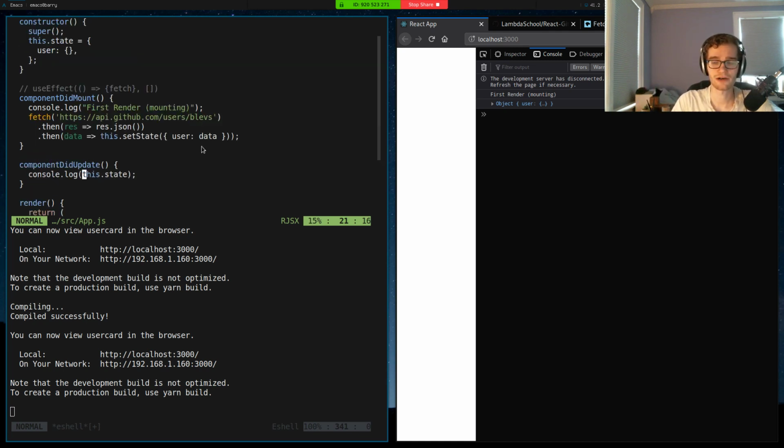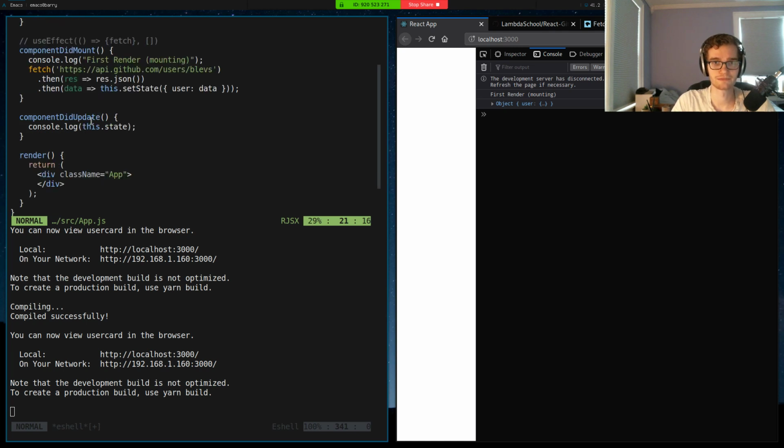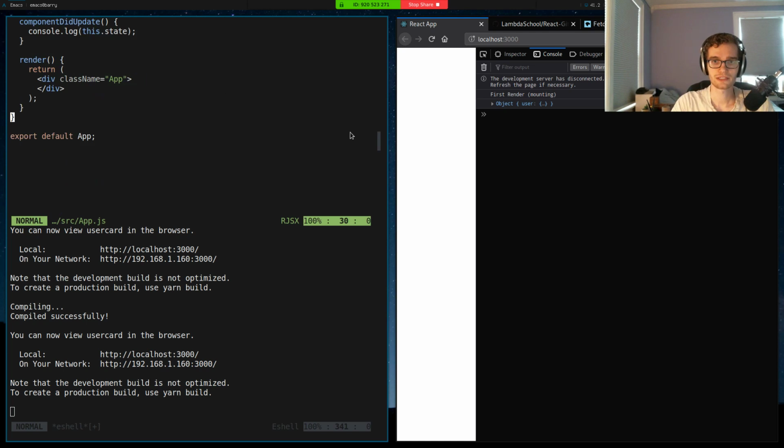But for now, I have my user data in my state. I'm going to render it to my page really quickly because I'm a little bit crunched on time here. I'm just going to define the UserCard component right here within app.js, which is generally not something you should do. You should make it its own component file and import it, but I'm taking a shortcut here.